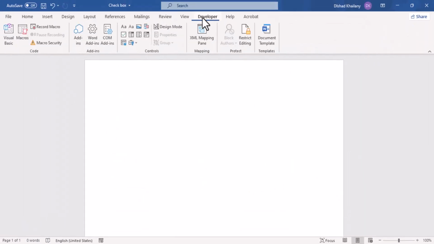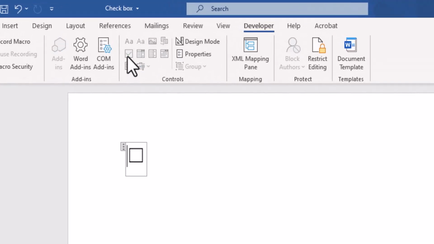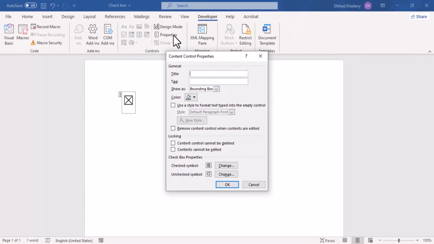Now go to Developer. In the Controls section, we have Checkbox. Now if you click on it, as you can see, it's crossed. If you want to add another symbol, go to Properties. Here we have the checked symbol, it's already crossed.